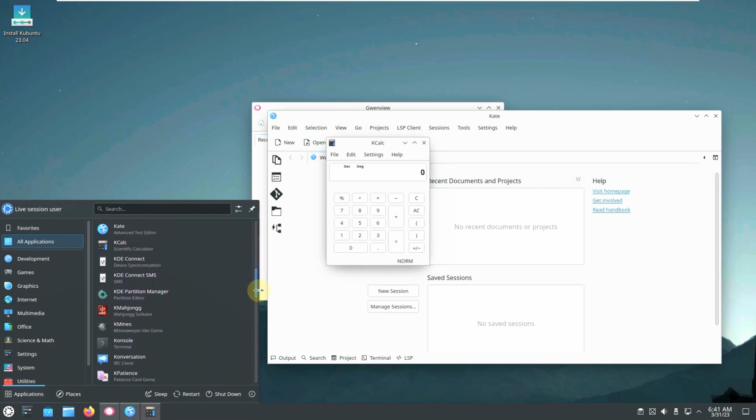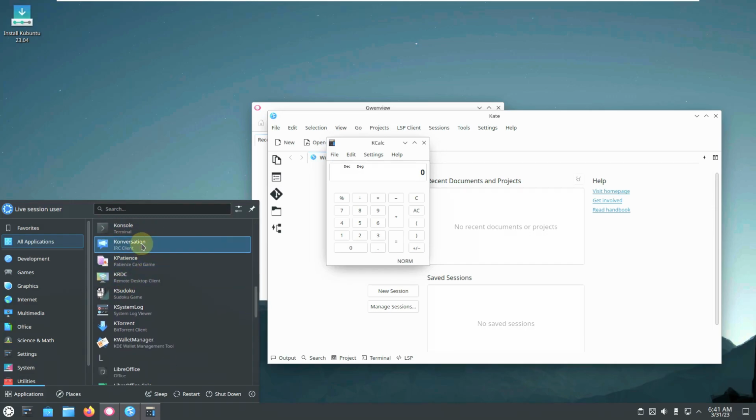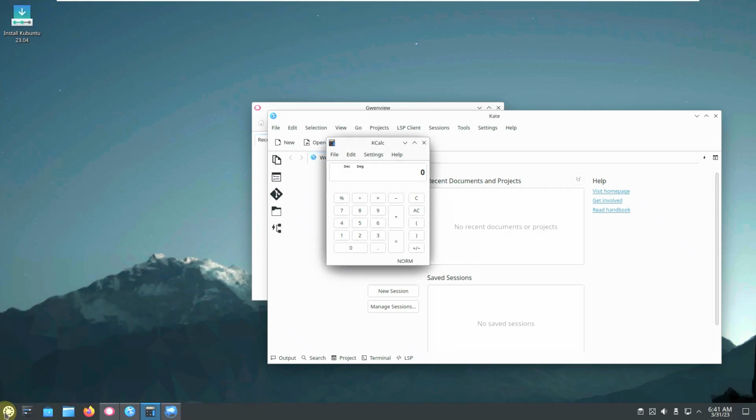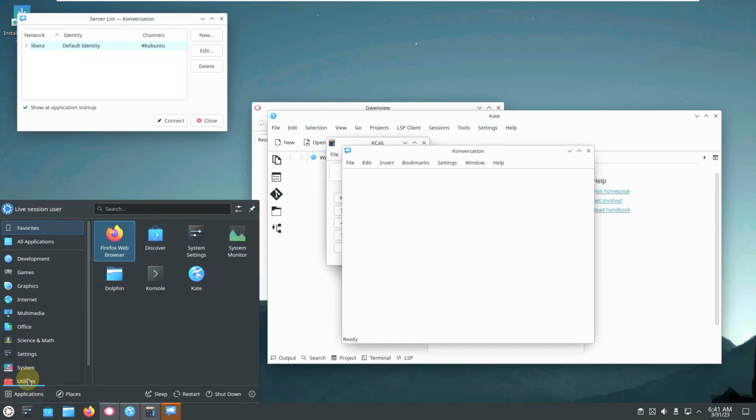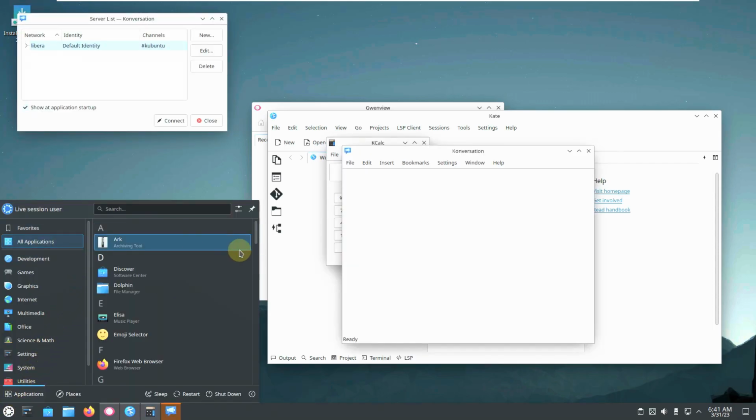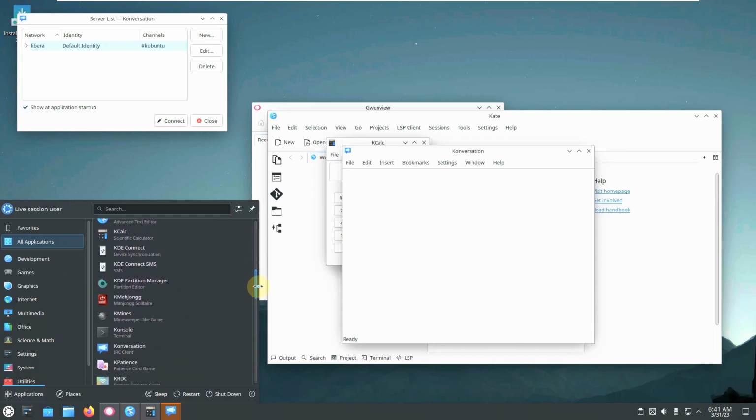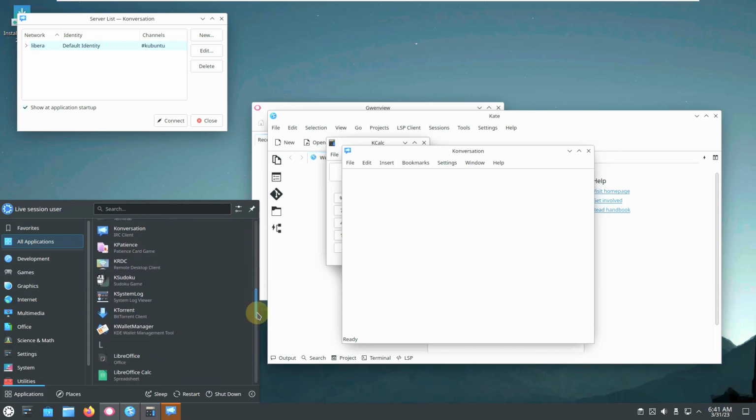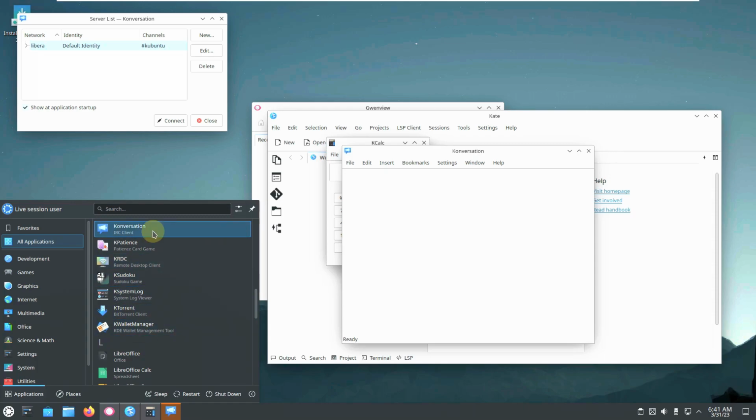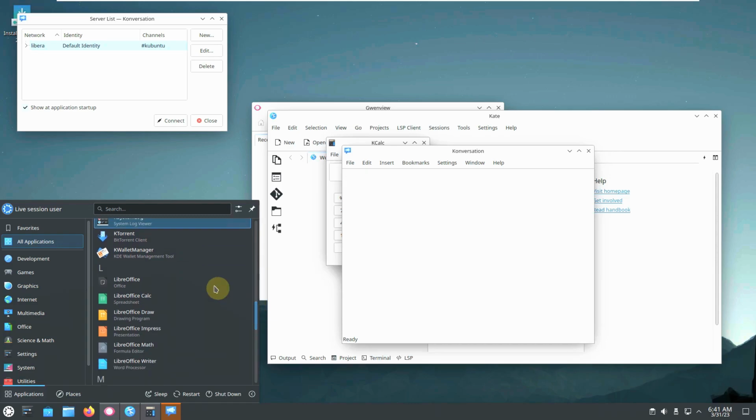There are not a lot of apps because it is KDE Plasma. Almost all KDE Plasma apps will be pre-installed here, and Kubuntu doesn't have that many apps. You can install anything you want or download it. Here are a few games. I'm not going to open the games because you already know it's going to take a lot of time. KTorrent is unnecessary to open and show you.